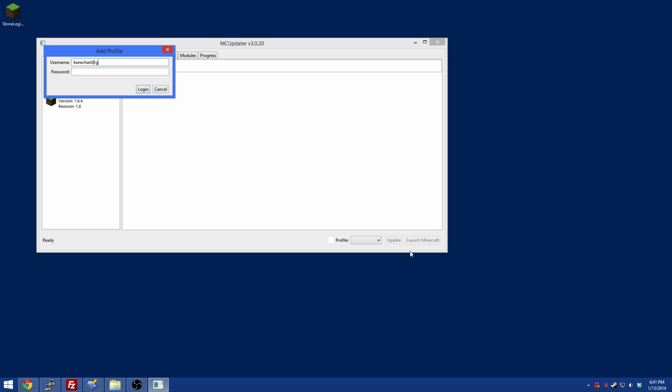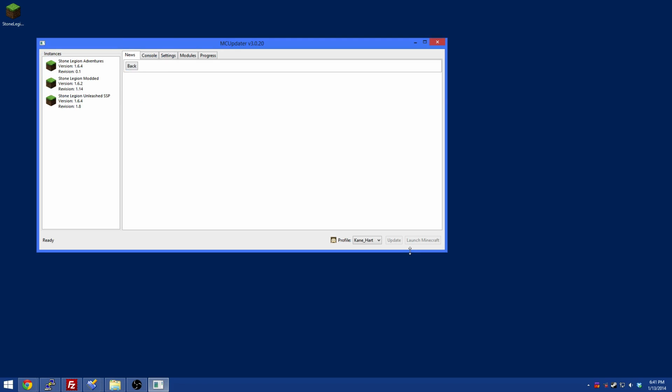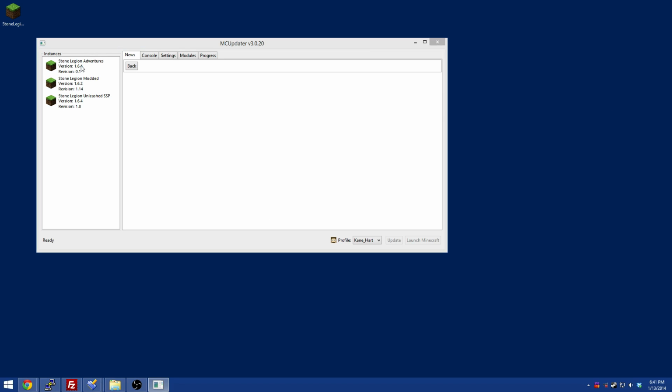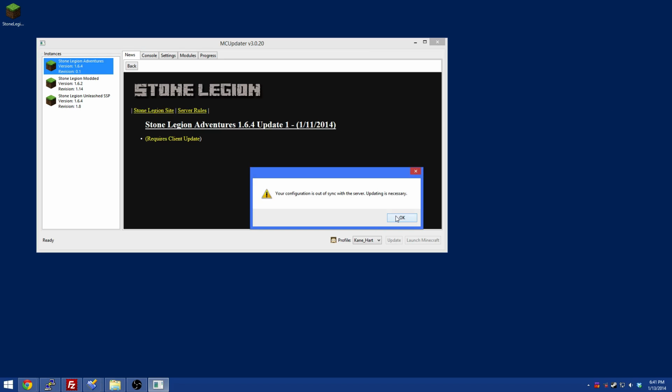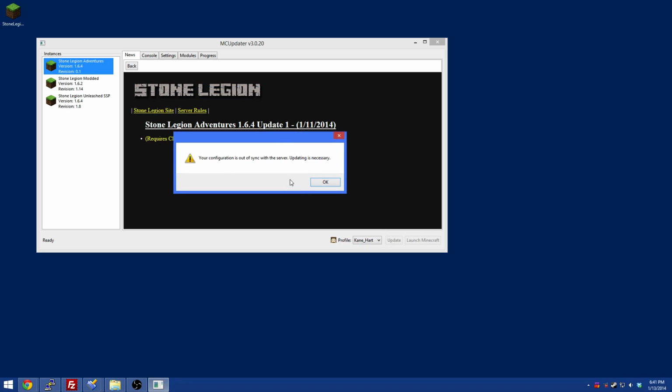I have the new Mojang login, so I have to use my actual email address. And you just log in just like that. Boom. And we're in. And then, of course, if you're playing on the Stone Legion Adventure server, which is our new flagship modded server, it'll say your configuration's out of sync. Every time that happens, it just basically means there's an update, and clearly we have nothing set yet.